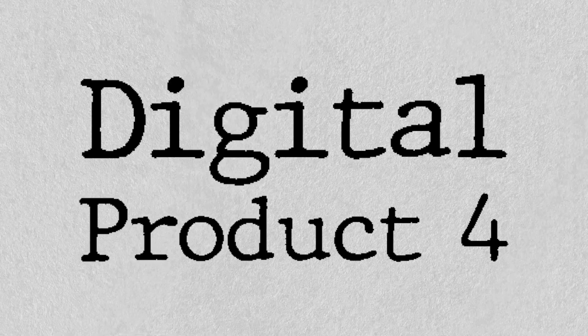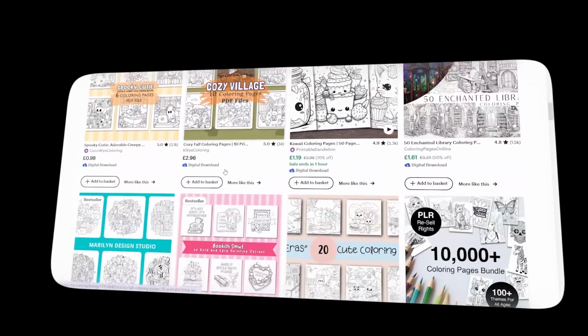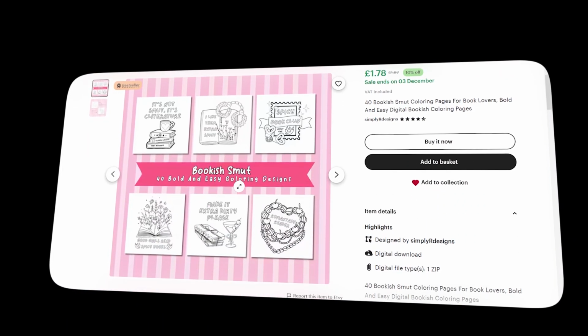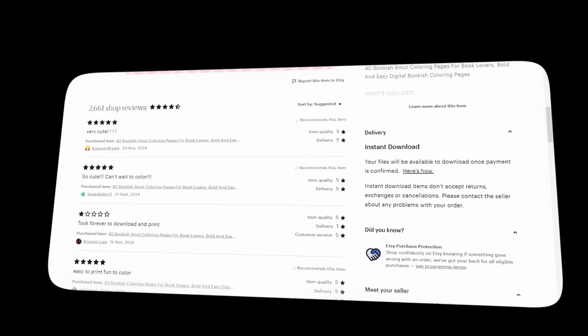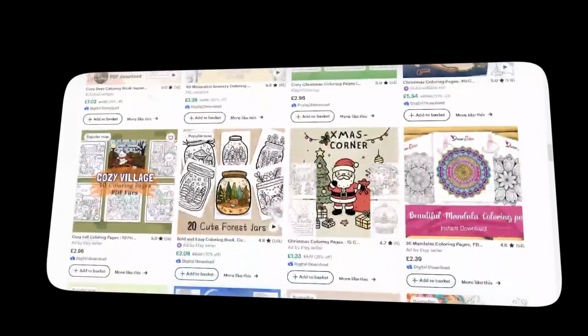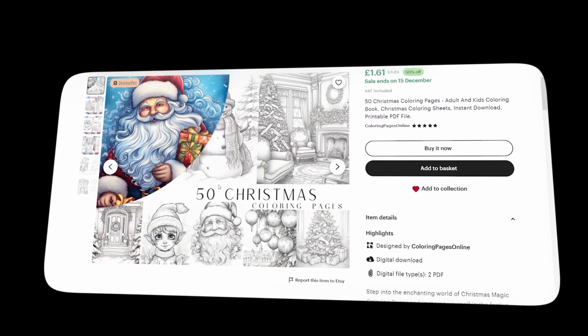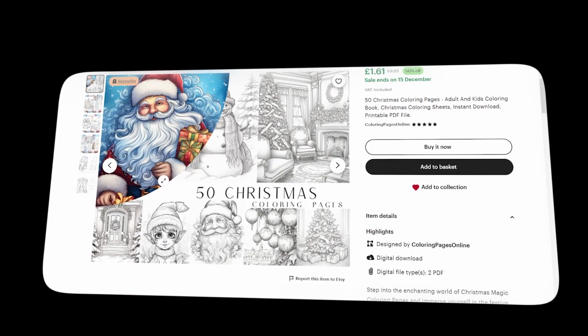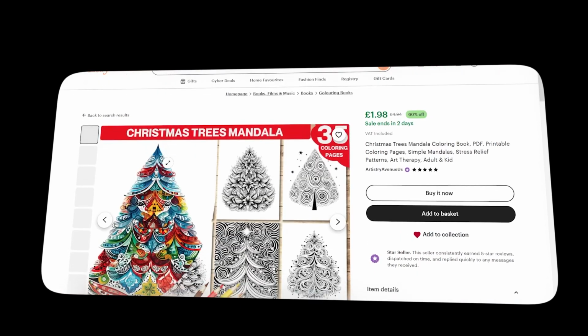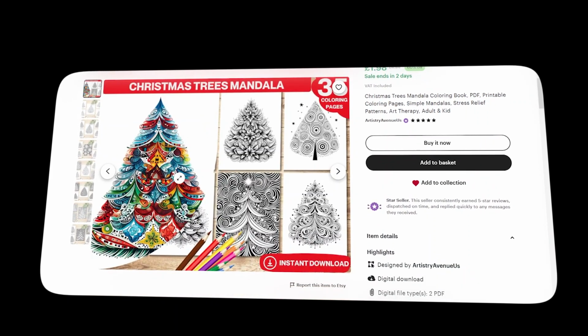Digital Product 4. Now let's create coloring pages. These are perfect for kids and adults. Kids love coloring as a fun activity, and adults find it relaxing. Coloring pages are also great for seasonal themes, like Christmas or winter scenes. Start with a theme. For kids, you could do Santa and Friends with simple cartoon-style characters. For adults, try something more detailed, like holiday mandalas.